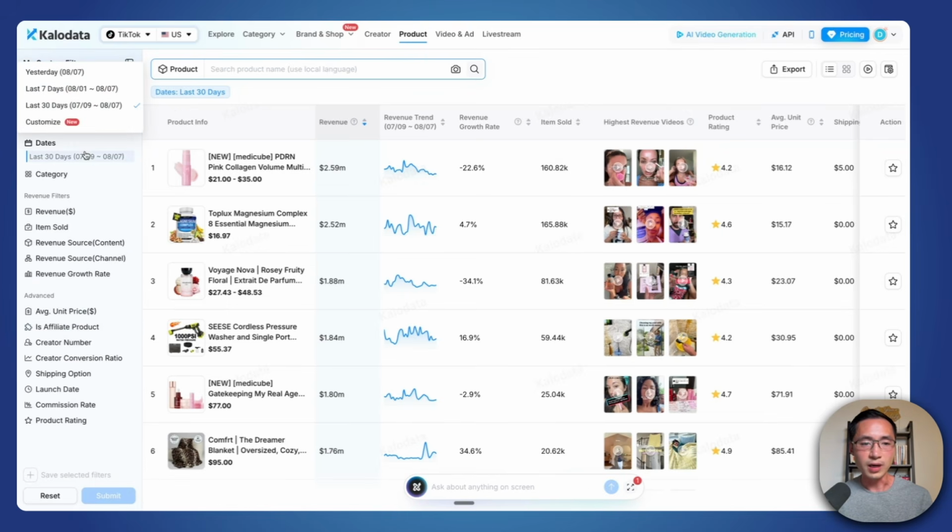And in terms of the date range, it defaults on the last 30 days. So that's a good time period to look at. You also have the option to look at the last 7 days or even yesterday's data. And if you want to look for a specific time range, you can also do that by using the Customize tab. So for this example, we'll just stick with the last 30 days.